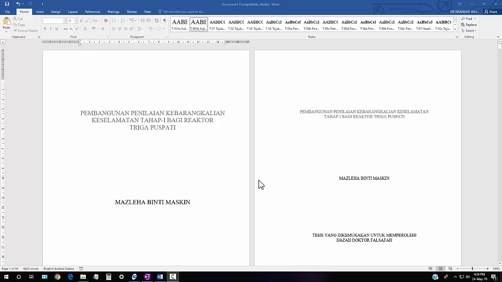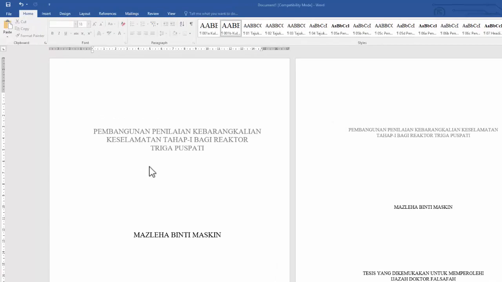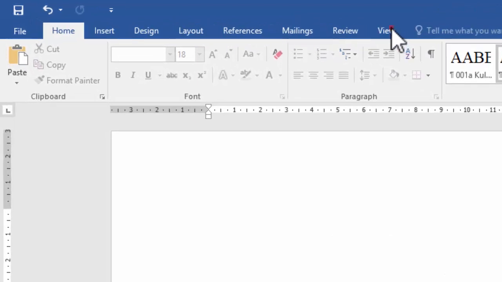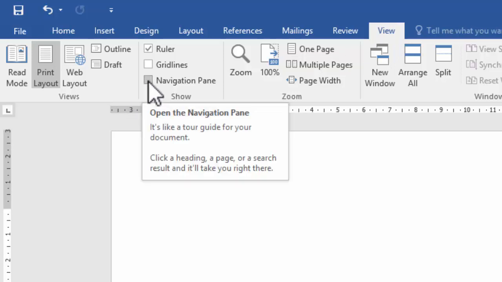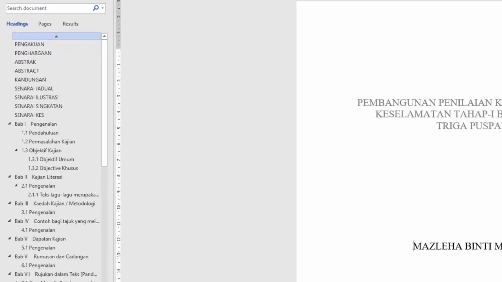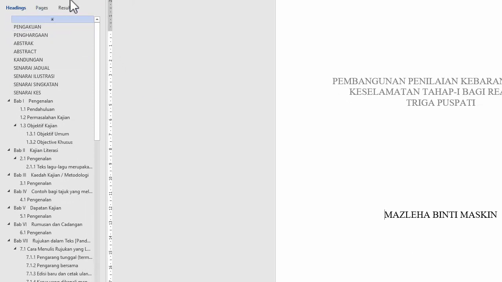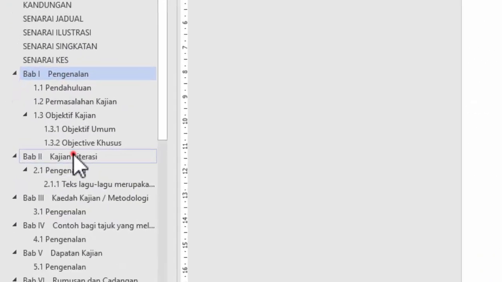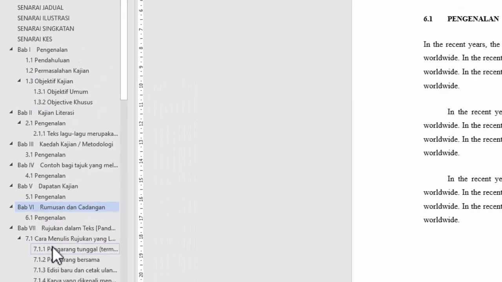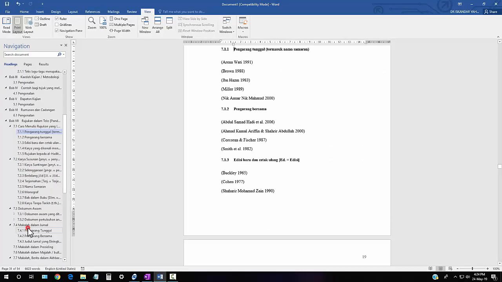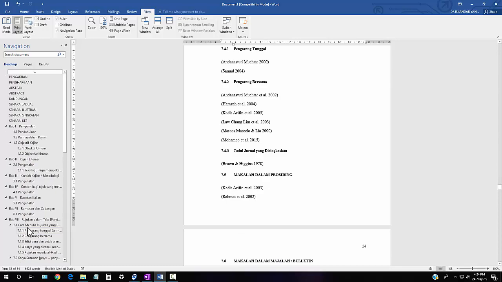First, we need to display the navigation pane. So go up here and then click View. Click the View tab and then check this navigation pane box. This will bring up a navigation pane on the left hand side. Using this navigation pane, you can easily navigate through the different sections and different parts of your thesis. And this can be very convenient as you are writing your thesis.